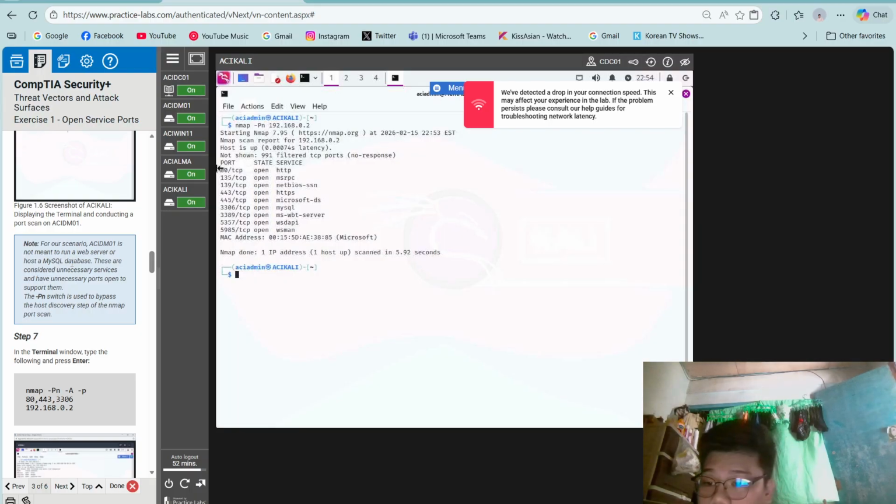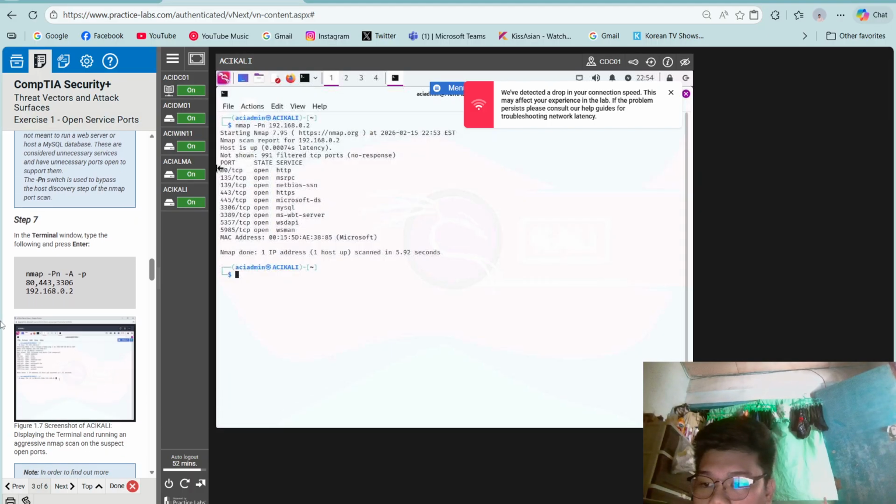Step 7. In the terminal window again, type the following and then press enter. nmap -Pn -A -p 80,443,3306 192.168.0.2.